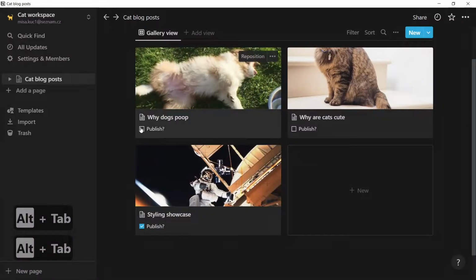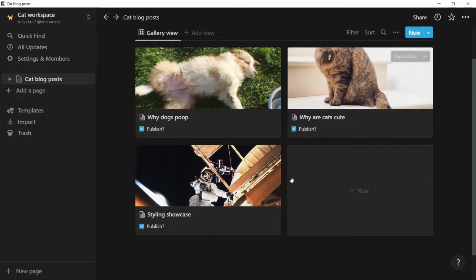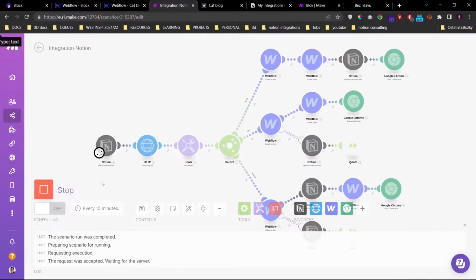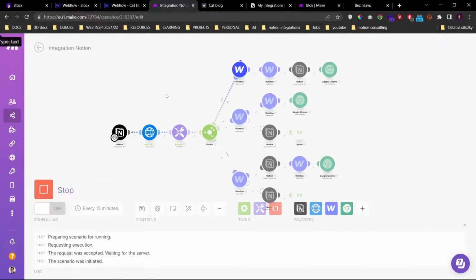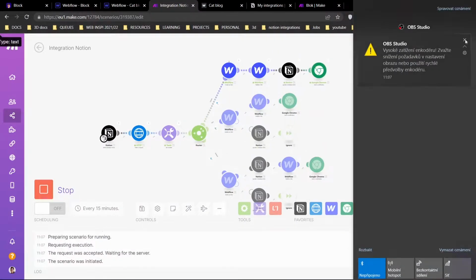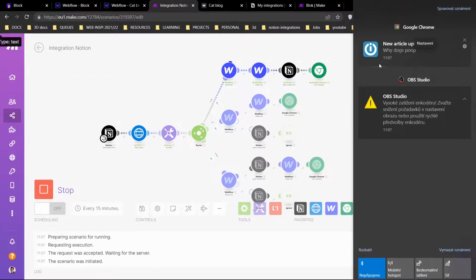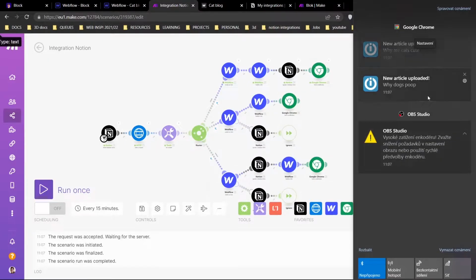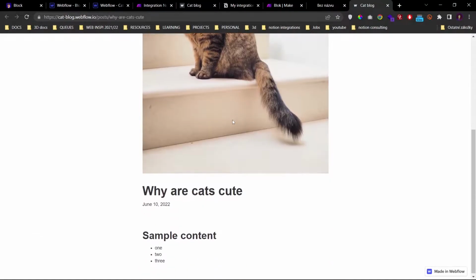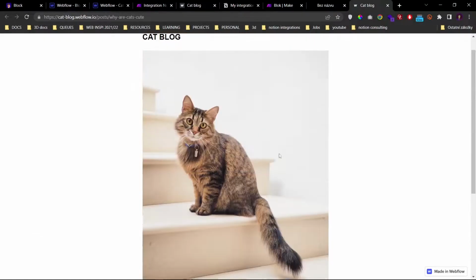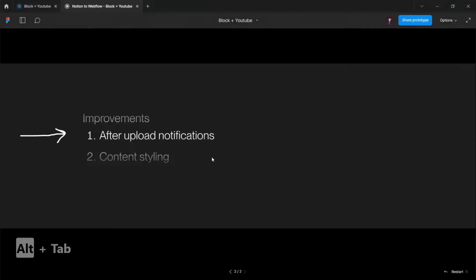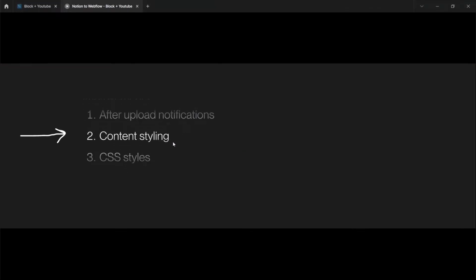Now if you hit publish again, you can see that article uploaded, and if I click it, you can see that it opens the new article with the content. So that's for the notifications. Let's get into the content styling.